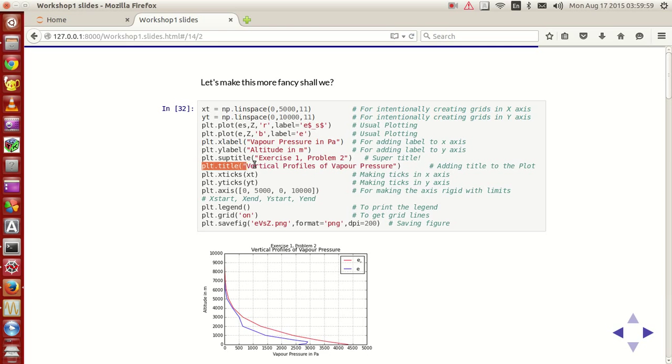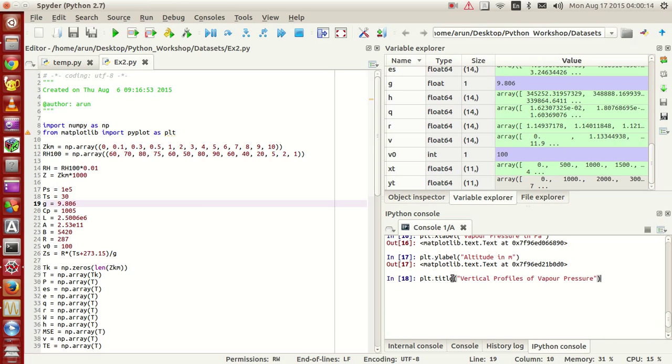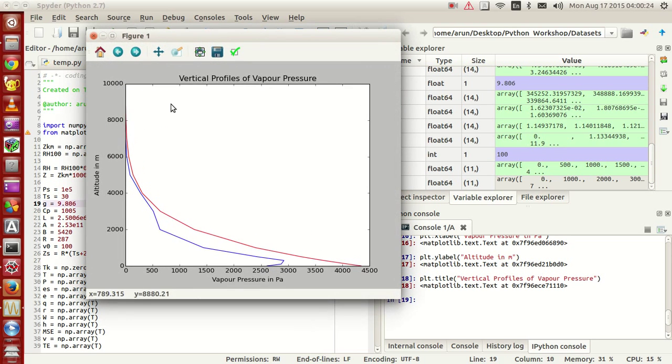Okay, now to give the title, it's very straightforward. What you do is add this line. We need a function called title from pyplot. So copy this plt.title and add a string like this, vertical profiles of vapor pressure. That's what I'm going to give. You can add any title as per your wish, press enter and check the figure out. The title is ready. Okay, now as of now it looks okay.